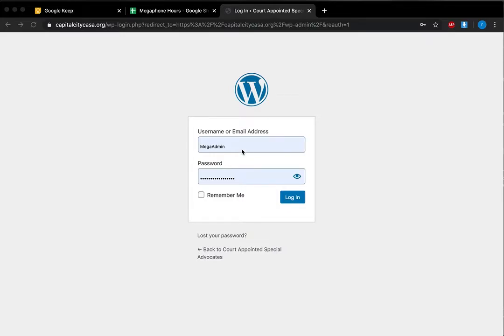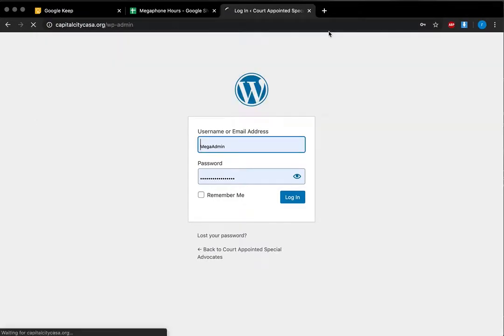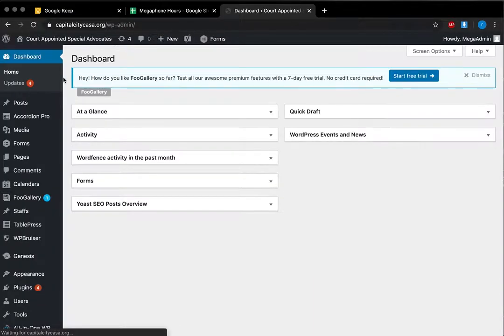Okay, to make changes to your website, first to log in, you're going to go to capitalcitycasa.org, and then you really should just go to admin, not all of that extra. It'll take you to this page, and you have logins. If you don't have them, let me know, and I can resend them to you. So I'm going to log in, and then I have a few changes that I still need to make, so I'm going to show you how to do those.